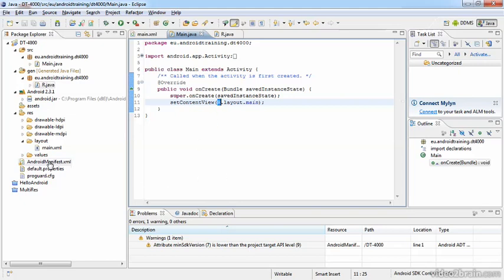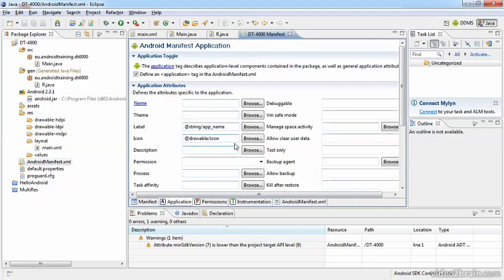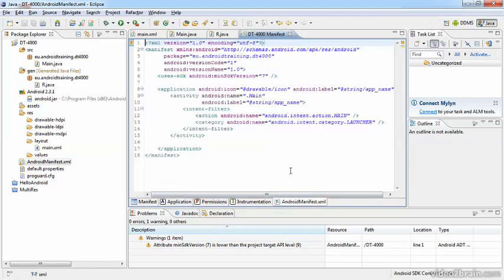The last thing to have a look at is the Android manifest. Double-click on it to open it. Here everything is defined which concerns your application, like package name, version of your application, themes and stuff, icons and such. You can also look at this in XML view. And here, for example, you can see that the activity Main is defined as the main activity to be launched when the application is launched. And now you should have a basic understanding of the structure of an Android project.